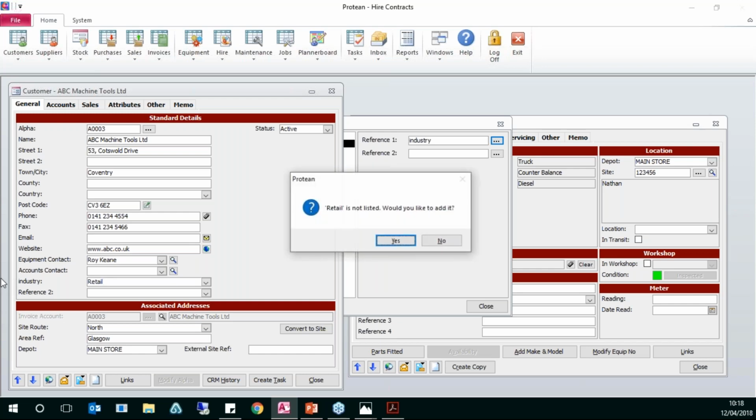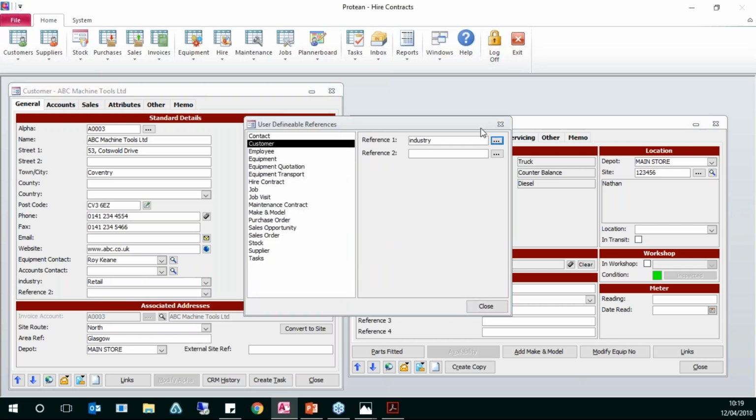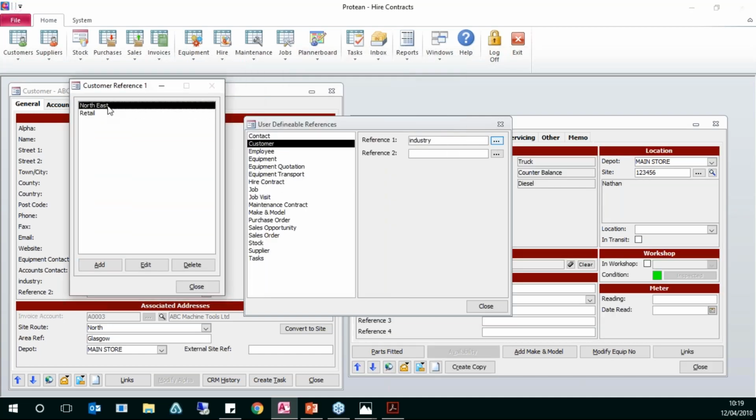Overtype the field and hit enter. The system will say it's not in the list, do I want to add it? If I click yes, that's now available to me forevermore within the other screens that we may be looking at. Again, if I go back into my reference field within this screen, I'm able to not only edit the description itself, so if there are any spelling errors we can amend those, I'm also able to delete any options that may have been added in error.